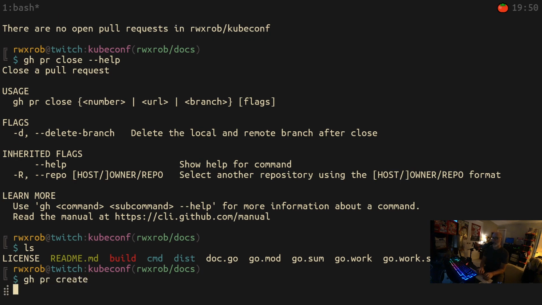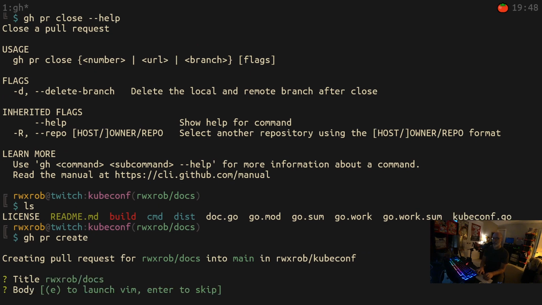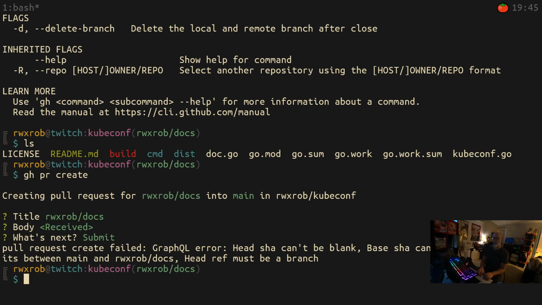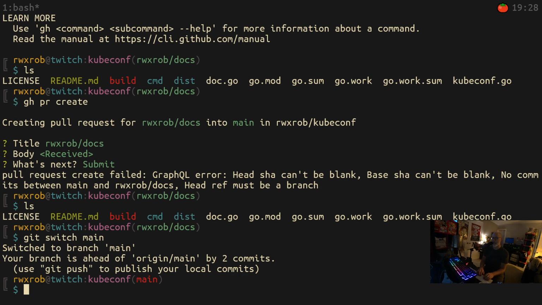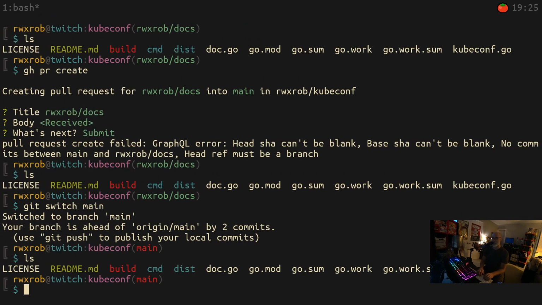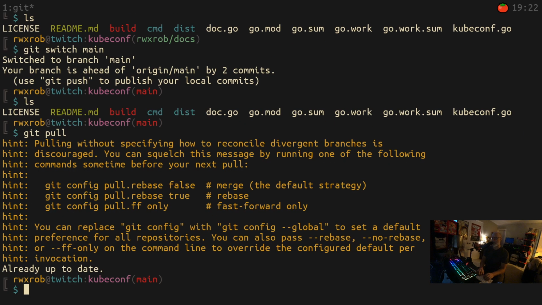gh pr create. I wonder if I can create another PR from the same one I just did. Seems like you can. GraphQL: Head sha can't be blank. Base sha can't be blank. No commits between. Head ref must be filled. Damn, it did not like it. Well, there you go. git switch main. Yeah, your branch is ahead of main by 2. Damn, rebase problems.